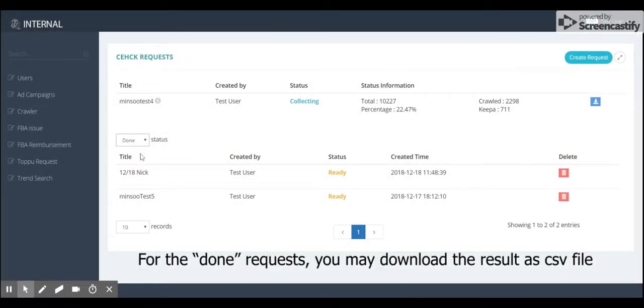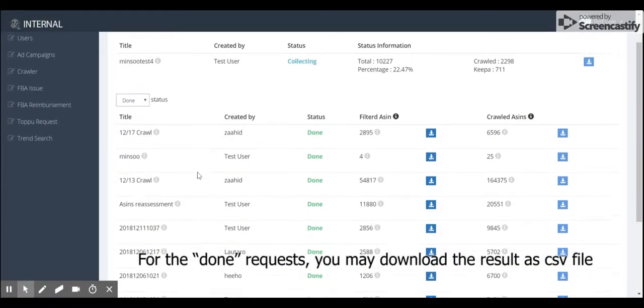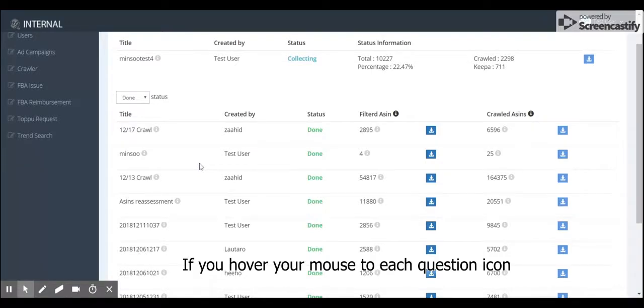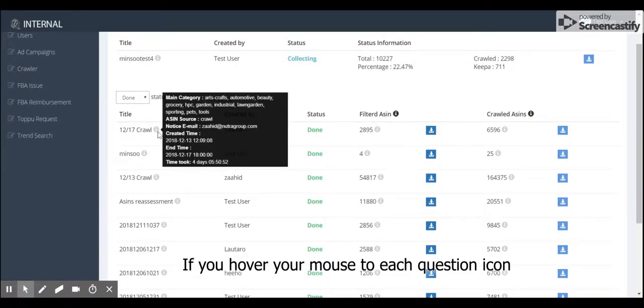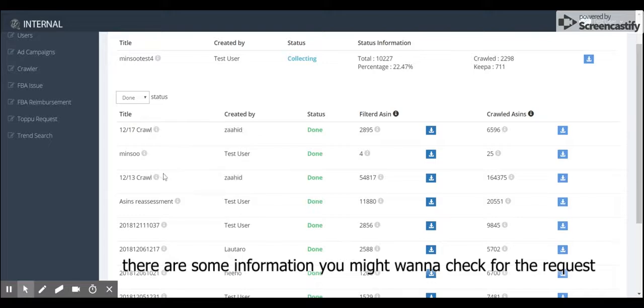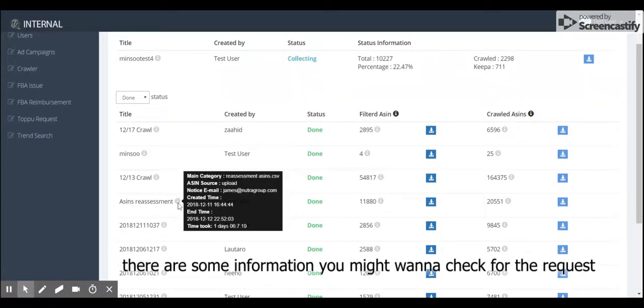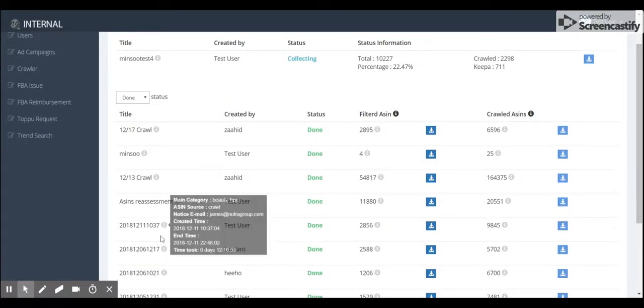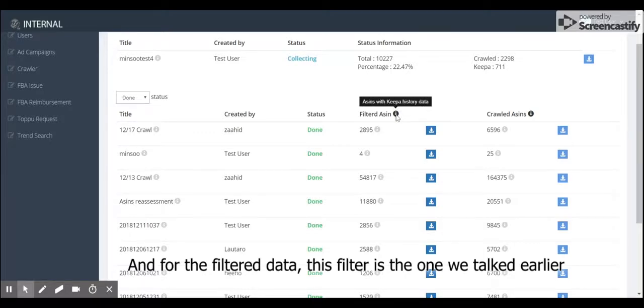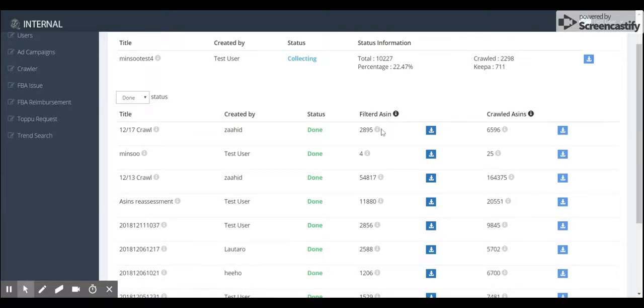For the done results, you may download the result as a CSV file. If you hover your mouse over each question icon, there is some information you might want to check for the request. And for the filter data, this filter is the one we talked about earlier.